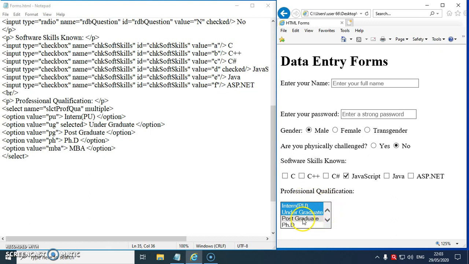How? Hold down the control key and click. You can select number of options. If you release the key and click, you can select one option. If you hold down the control key, you can select more options. And if I select more than one option, then an array of values will go for processing, right? I'll save again and reload the page. Okay. Can you see by default undergraduate is selected because we had written here selected option.